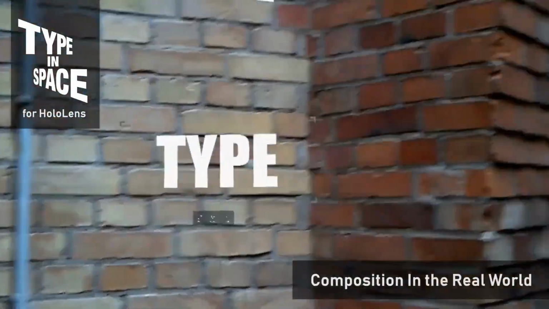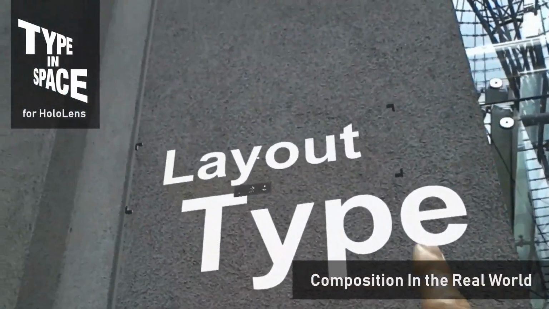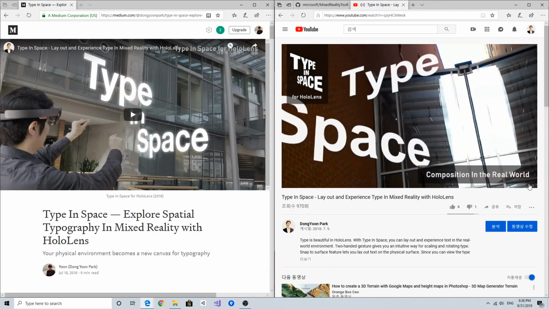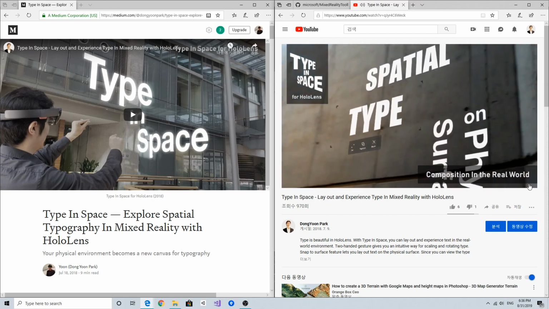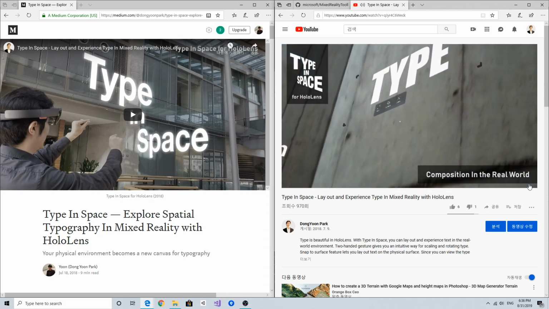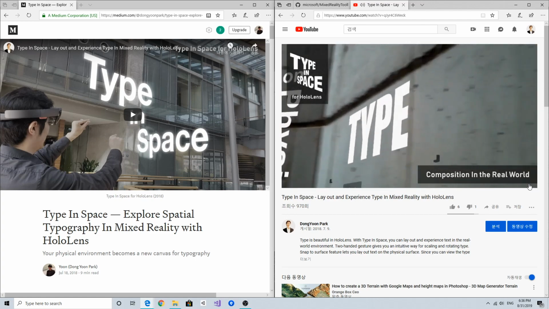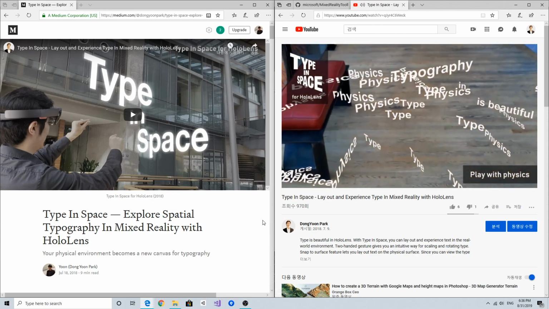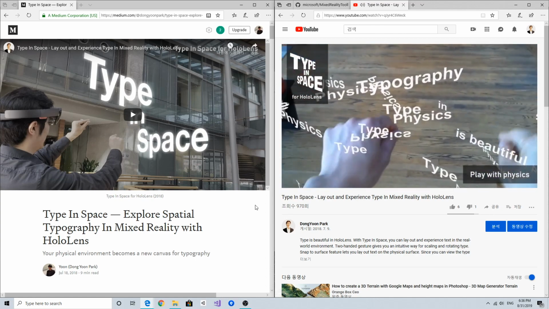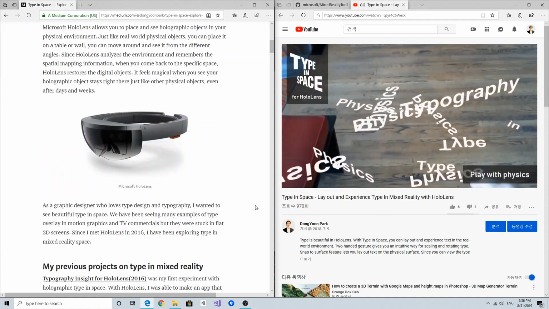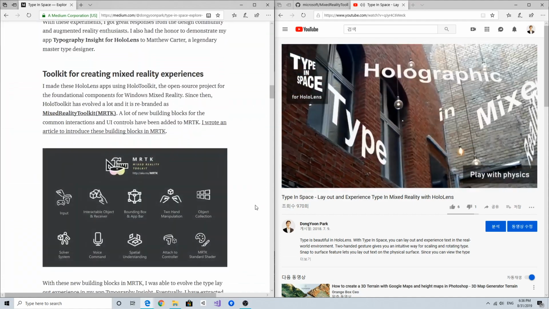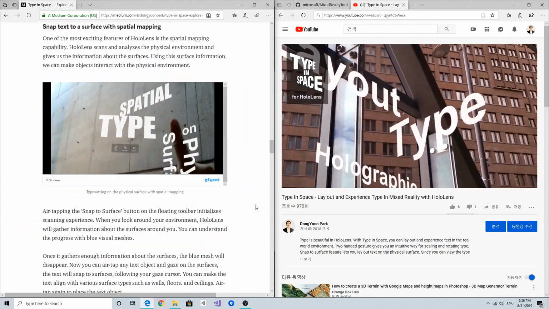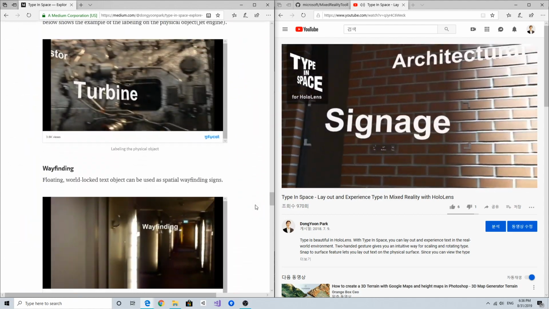So yeah, this was the first version of the app, and it was built with the first version of MRTK, the Holo Toolkit, and I wanted to bring this app to the HoloLens 2 using new version of MRTK. So you can find the detailed design and development story on Medium page. As you can see on this browser on the left side, I shared very detailed design stories over there. Please take a look.